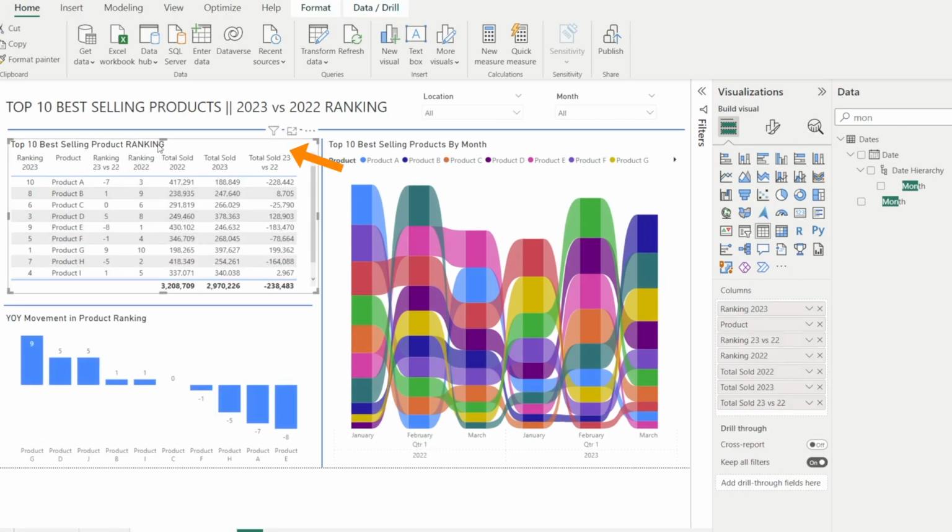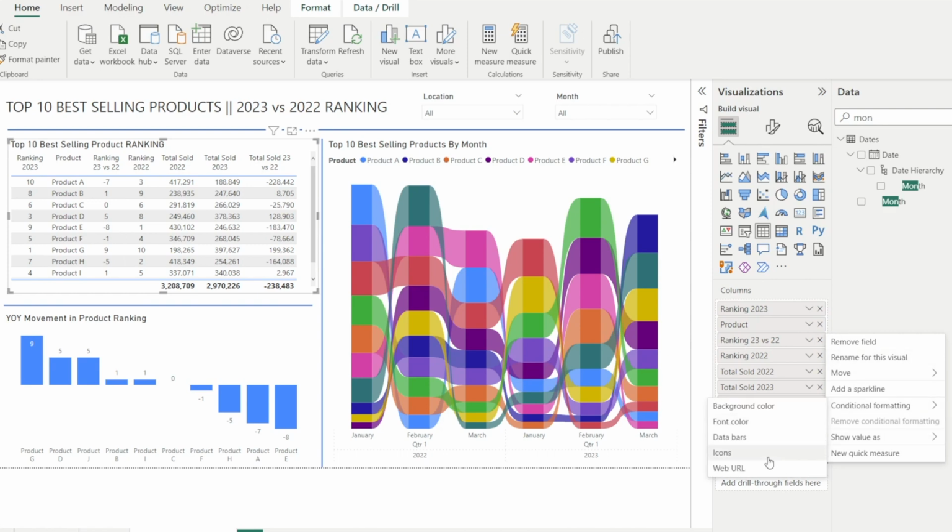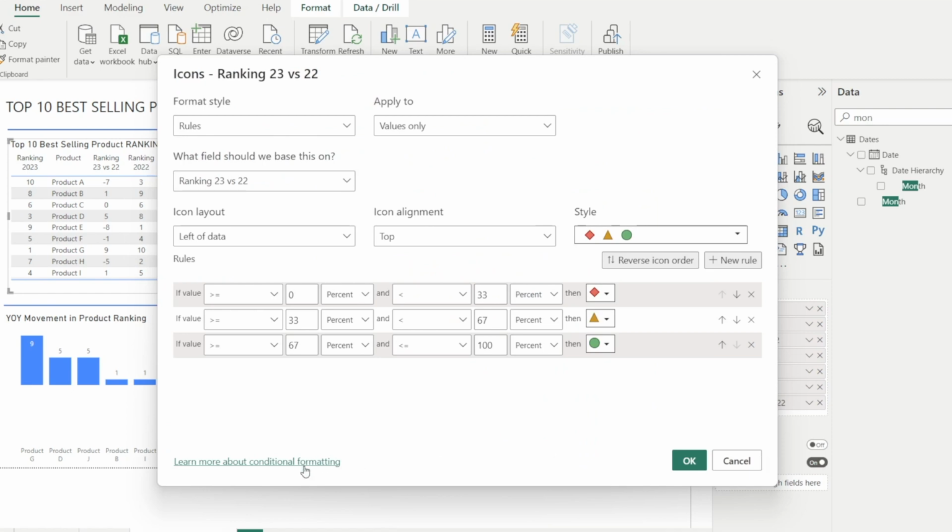So click our table and go to visualization pane and right click ranking 2023 versus 2022. Click conditional formatting and click icon. And this window will pop up. We're going to modify this. We're going to say we need to format the style using a rule, the field that's correct, ranking 2023 versus 2022. But the rules we're going to change. Okay, so this is what we're going to do. We're only going to need two, red and green.